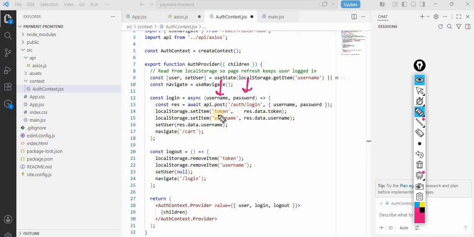You are waiting for the response from this login URL. The server will send you the response. Once the server sends the response, who will receive it? If this part is okay, the server will send the response to you, and then you will extract the data from the response.